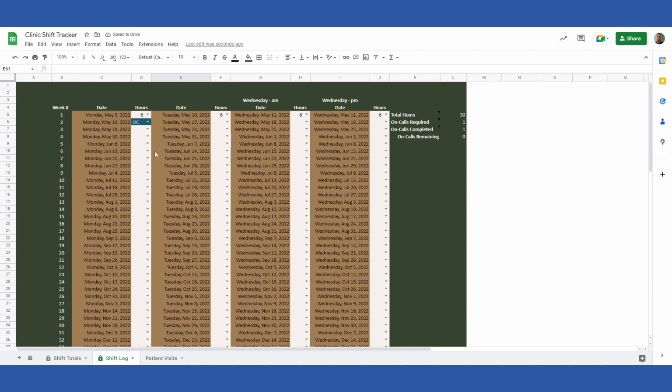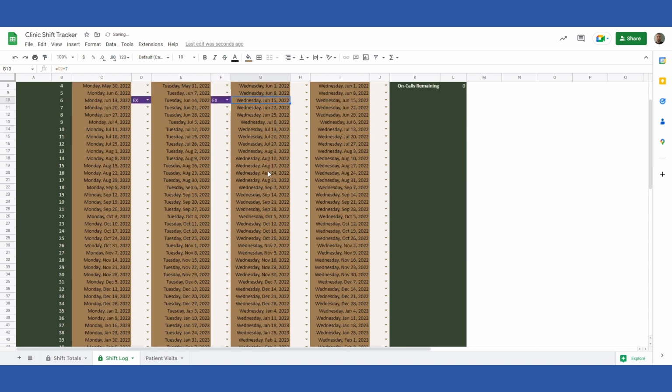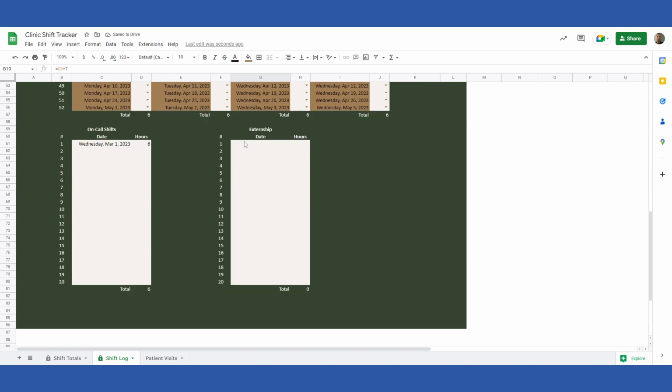And that's similar to the externship. For those of you that do have an externship, let's say you missed from June 13th down, you would just go in and select EX for each shift that you missed, and then you will enter your externship dates in here. So that same thing, let's say you did your externship from March 11th, you can enter it in accordingly, depending on how many hours you have completed on that externship.